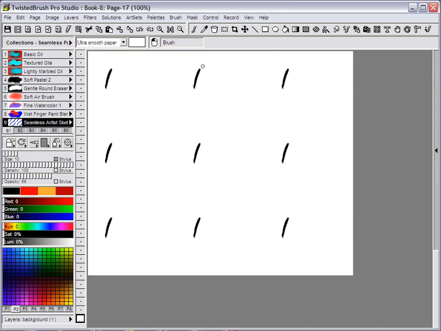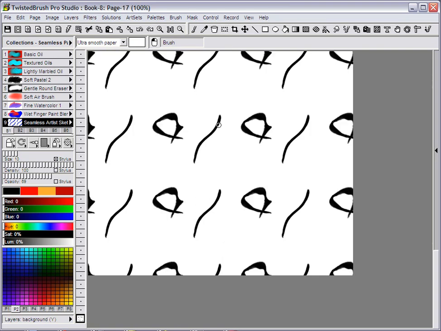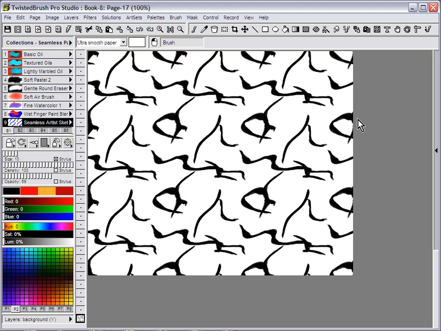So if I'm drawing up, we see that when I drew off the top it continued off to the bottom, and you can basically do anything with these brushes and it will be replicated on the edges seamlessly.